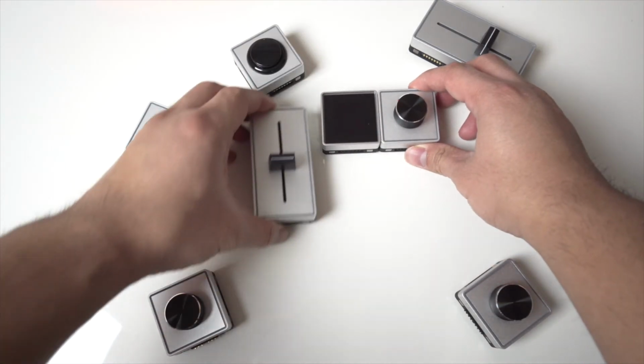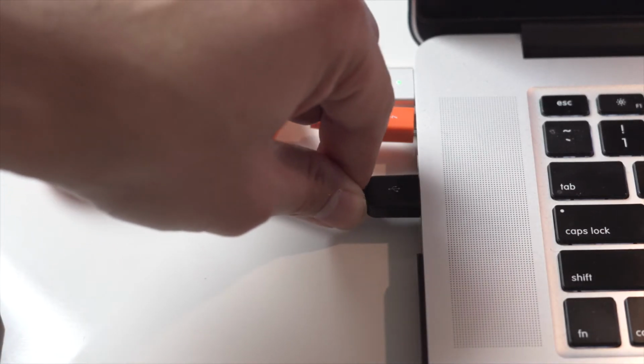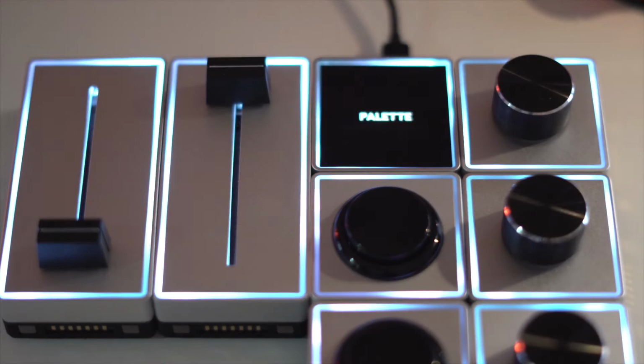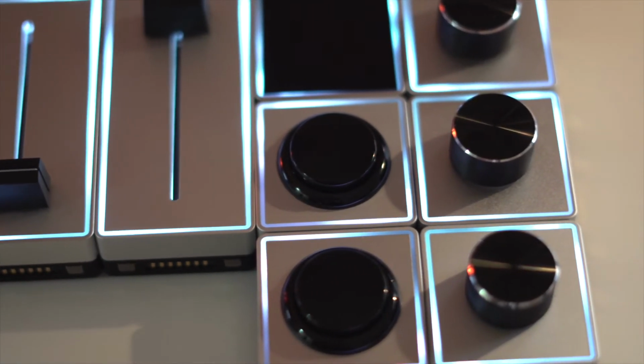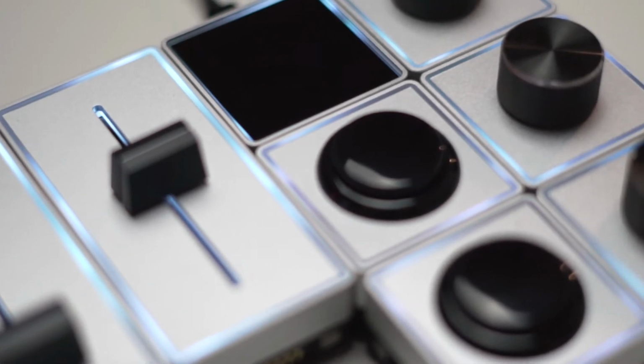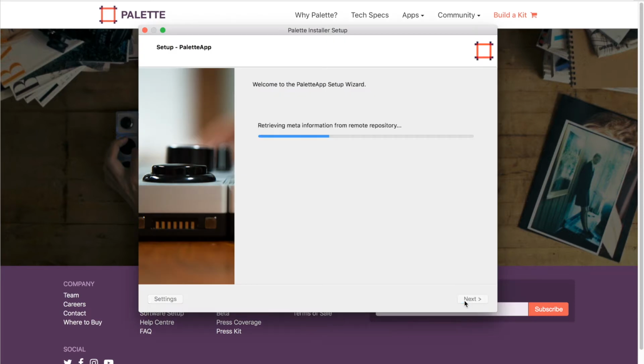Since the modules are magnetic, you can easily set it up how you like. Once you plug in the core base into your USB port, they should all light up. Not sure if this is the best setup, but it has been working well for me. Installing this thing is a breeze. Go to palettegear.com/start to download the app. This should only take a few minutes.